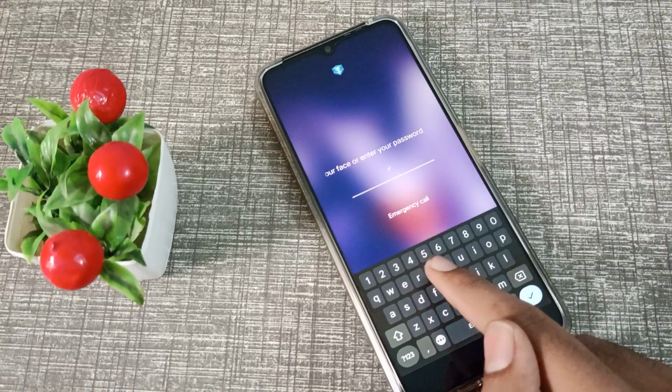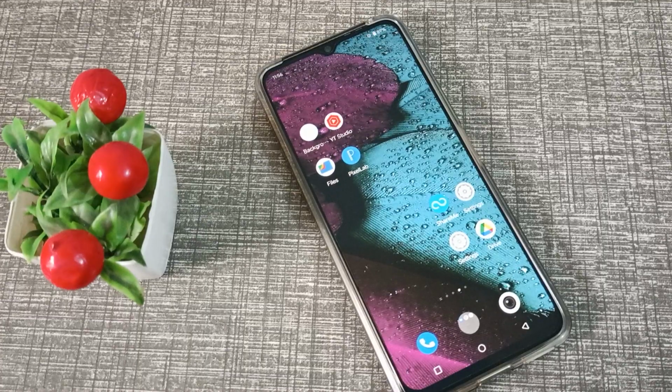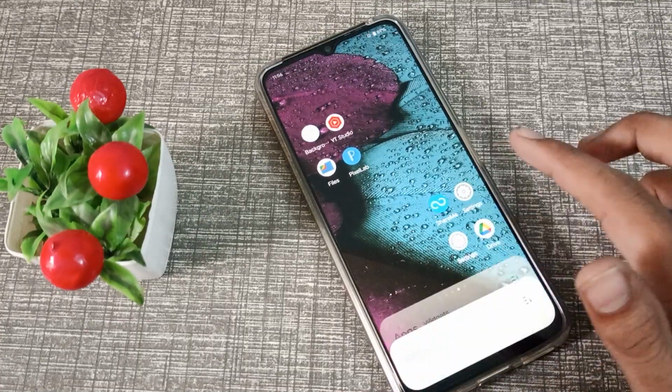So as you can see now we have name password. So I hope friends you have understood how to set name password in Vivo phone.